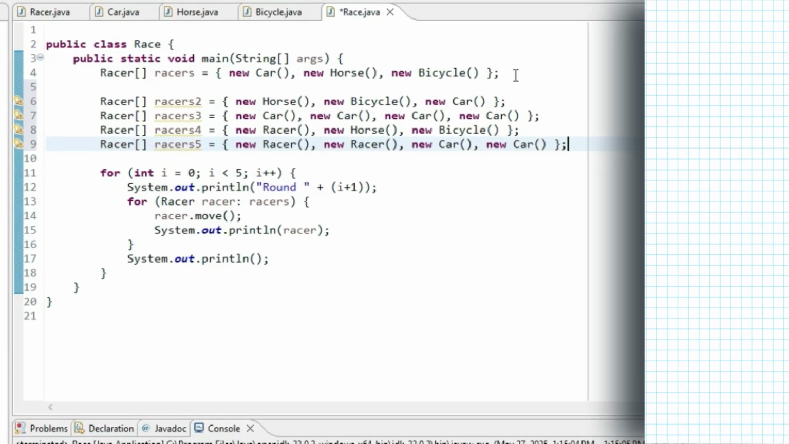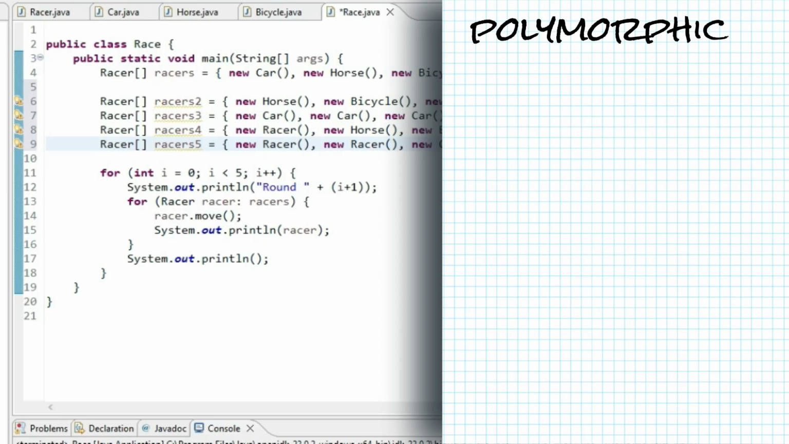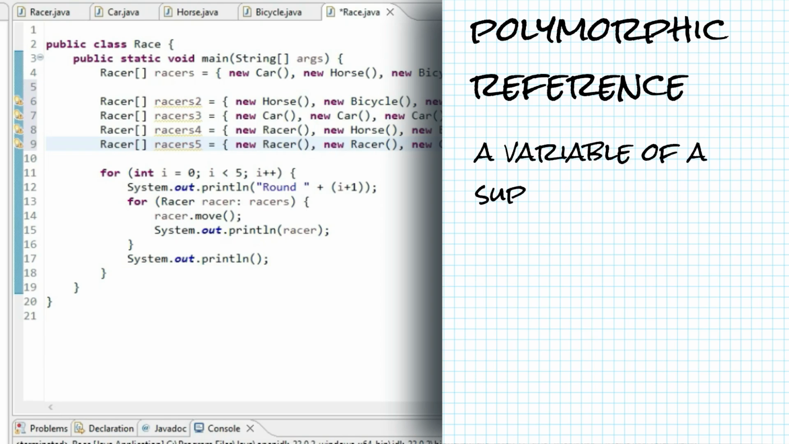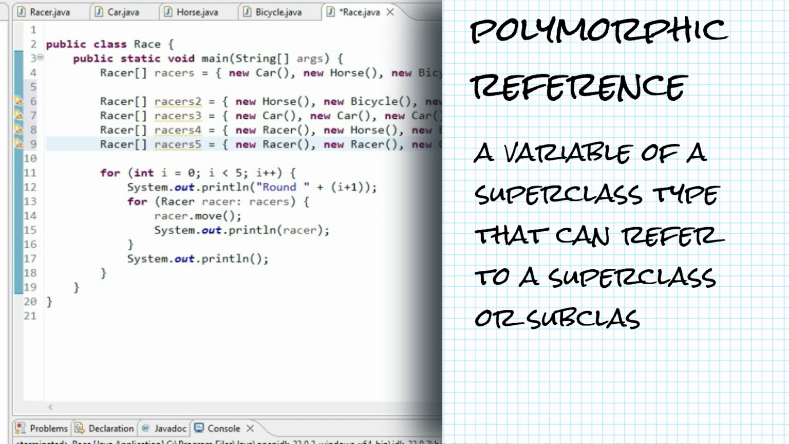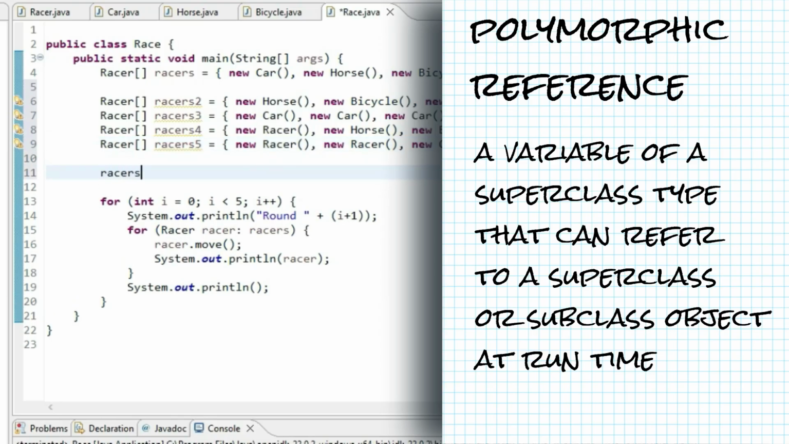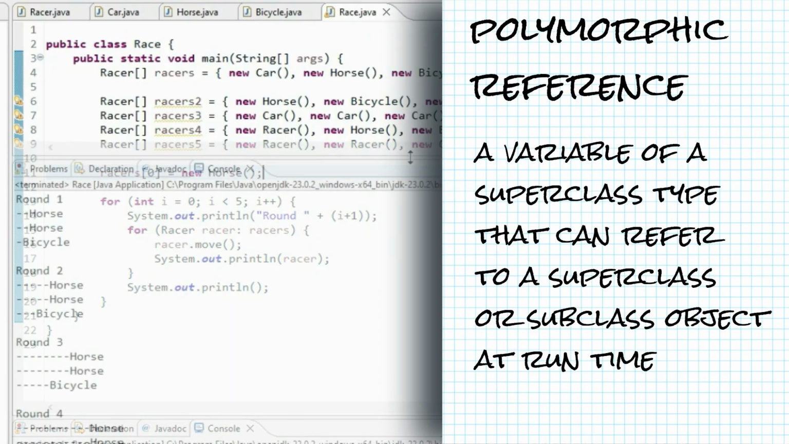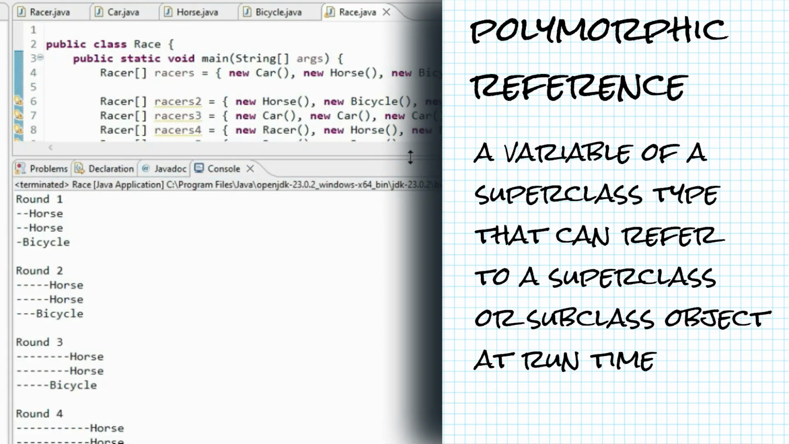The elements of the various racer arrays are polymorphic references. Polymorphic means many forms. The references can take on different types. They can morph or change. I could assign a new value to racers[0]. I'll write racers[0] equals new horse. And if I run my program, now I have 2 horses running and no cars.